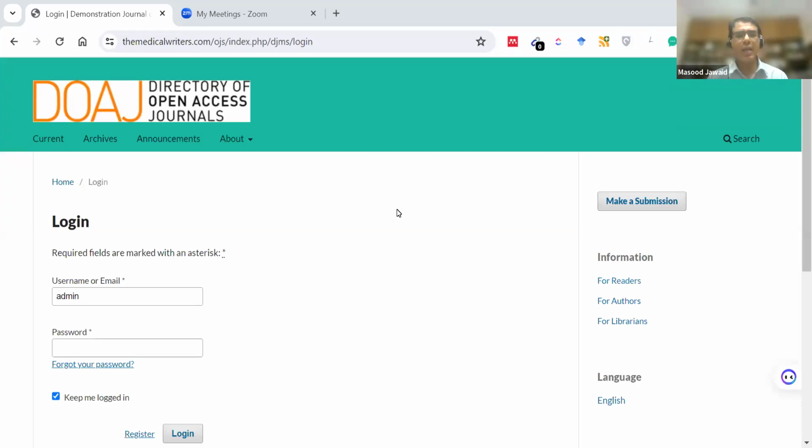There are many online journal management systems. As the majority of us, all of the colleagues, are using OJS, the Open Journal System, that's why we are following that. But other journals have pretty much the same, simpler kind of format, which we're going to follow.